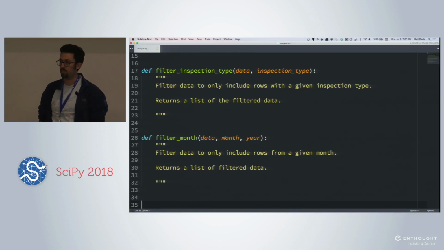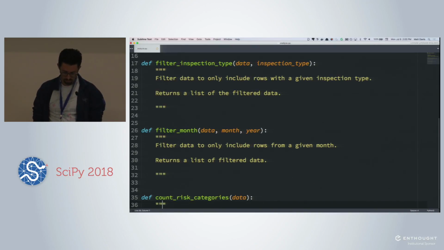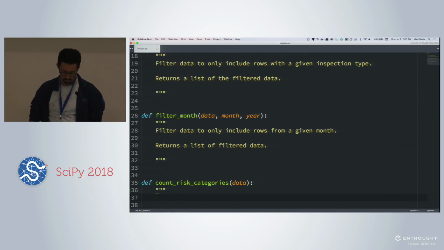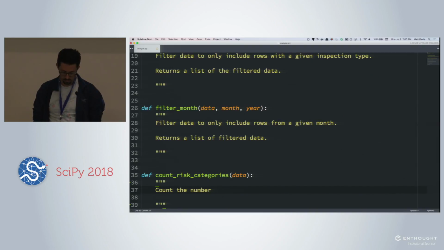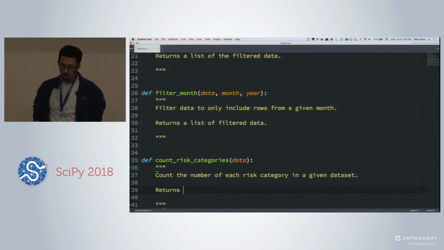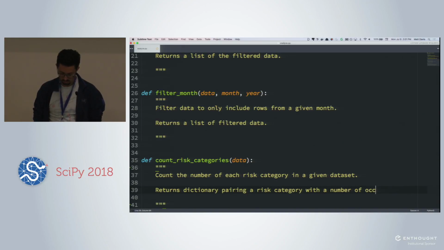The next thing I was thinking of was we need to count. We're counting those risk categories, so we need to write some code that will count. Any thoughts on what this should return? Dictionary. I like the dictionary idea. A key of the risk category with the number, the count. Cool.